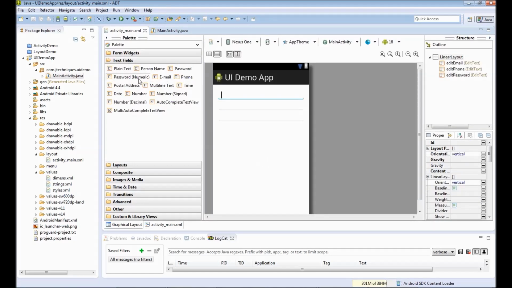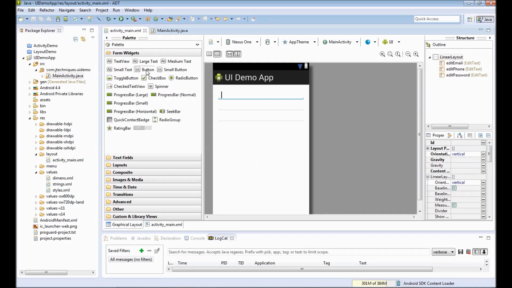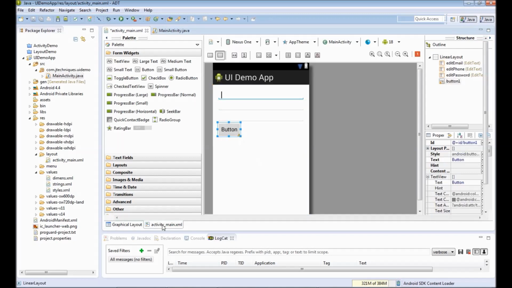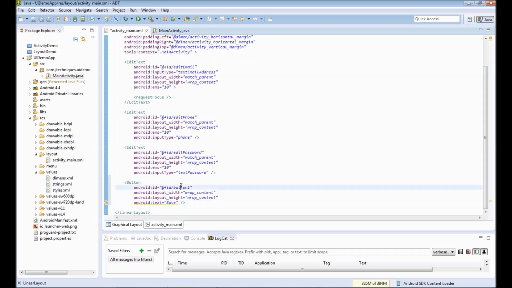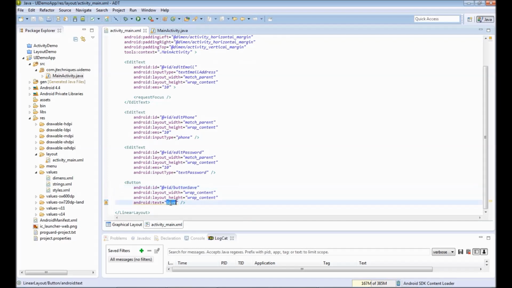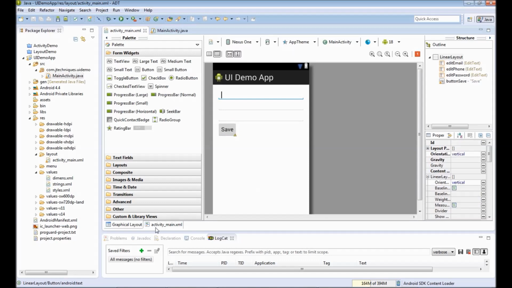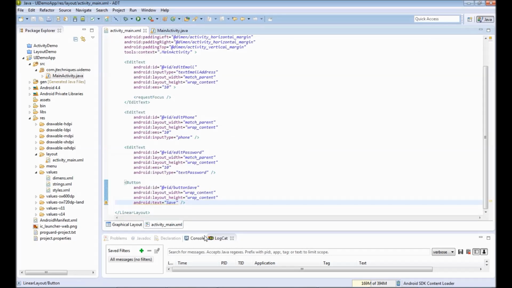Okay. Let's add a button and call it button save. Please note that we should not ideally have a text in our layout file. The text should go into strings.xml here under values. We can also specify the on-click event in the XML for the button. We can specify the function name, say button clicked.